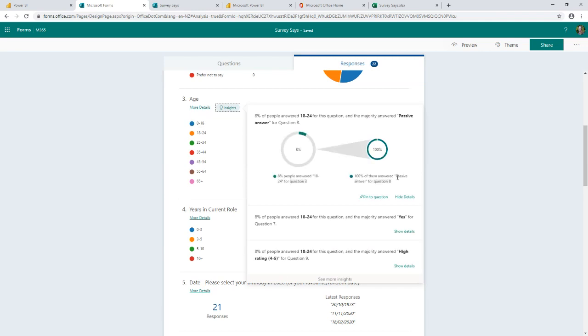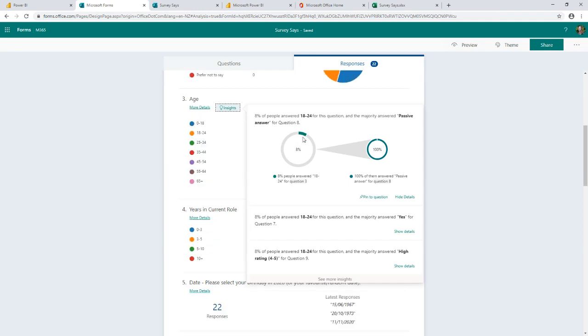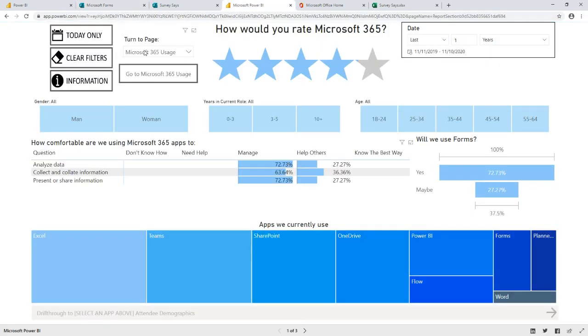But this doesn't really tell me a whole lot. I know that 8% of people answered 18 to 24 and 100% of them said passive answer, but what is question 8? What is a passive answer? And that's what Power BI is going to be able to help show us. And we can actually build and customize our own report to get some better insights.